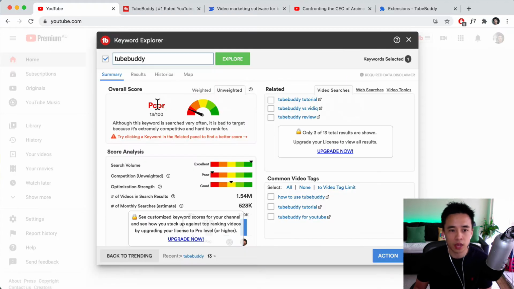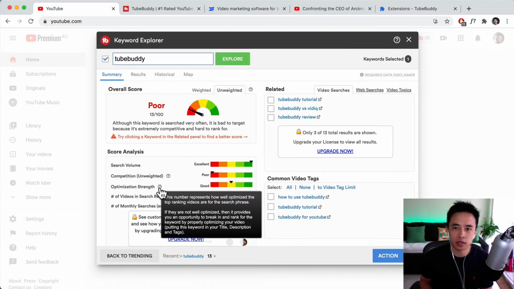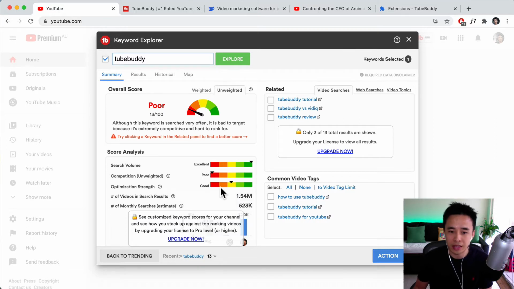Okay, so as you can see, it is quite poor because the competition is quite high, as you can see over here, and the search volume is also quite high. Optimization strength is basically how well optimized the other videos are, and that's a medium, so ultimately we get a score of 13.